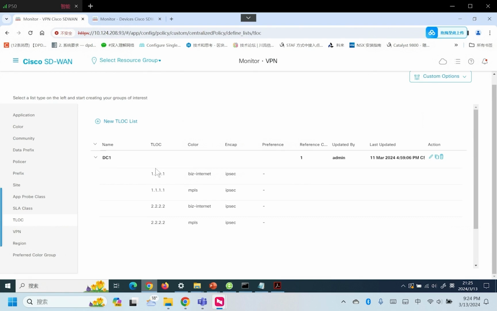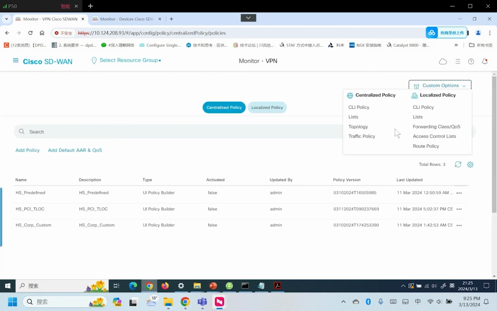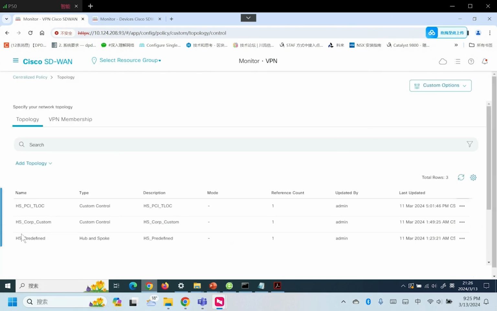Okay, there's also a TLOC. We often say TLOC actually represents a router emitting a route, including its label. It's at a specific physical geographical location. Here I've created a list for TLOC: 1.1.1.1, meaning C Edge 1 has an internet line, and C Edge 1 also has an MPLS line. The corresponding 2.2.2.2 has internet and MPLS.